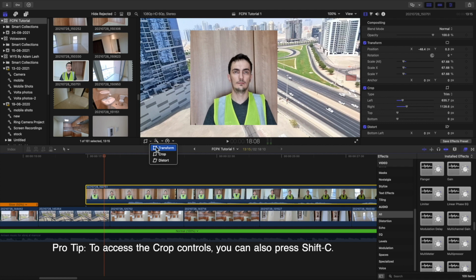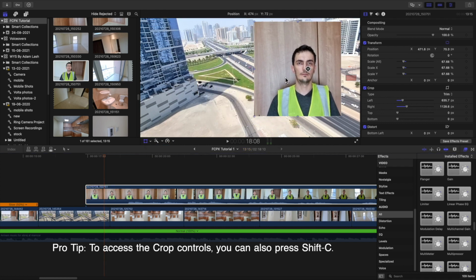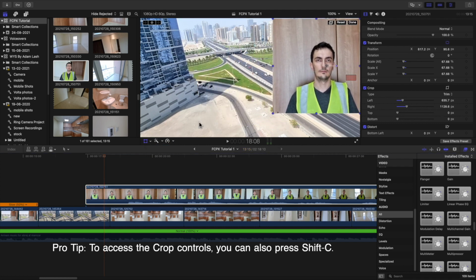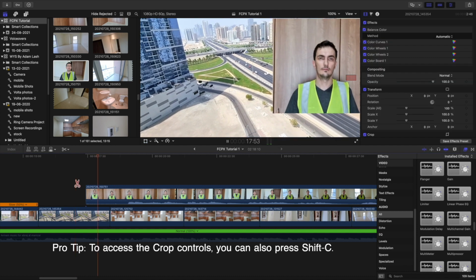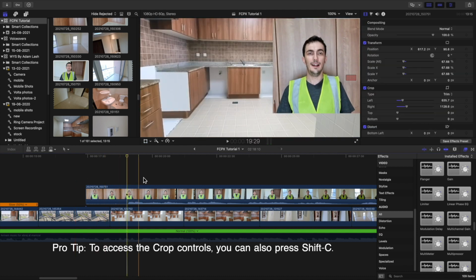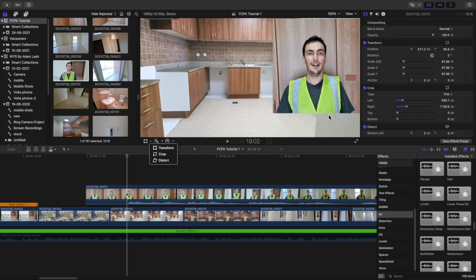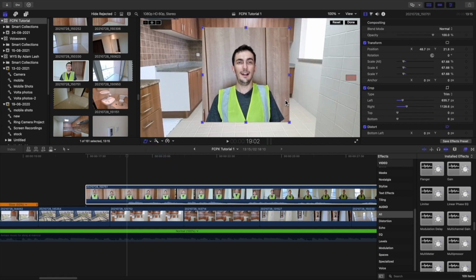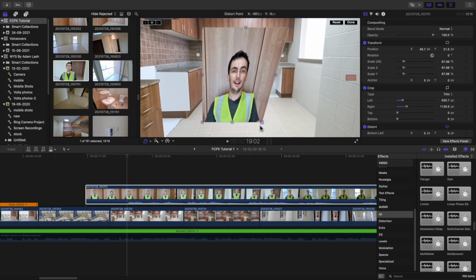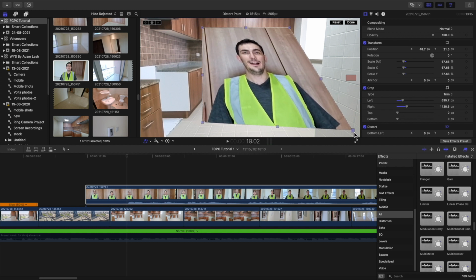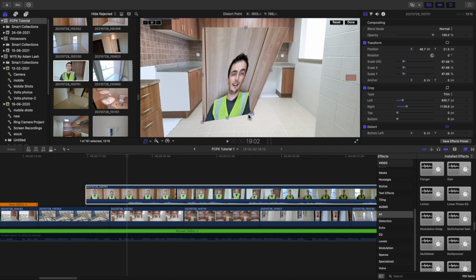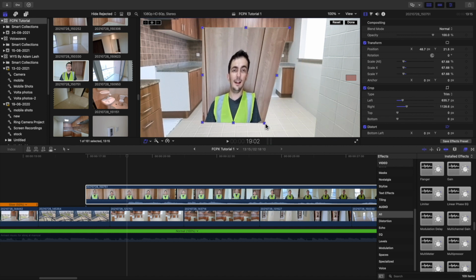Let's go back to transform. So now it looks like this. Now you know what transform does and what crop does. Distort distorts the image. Sometimes you want to distort the image. So if I go here and start playing with it, you can see that you can start distorting the image, and that has specific uses. We're not going to be talking about that here, but now you know.